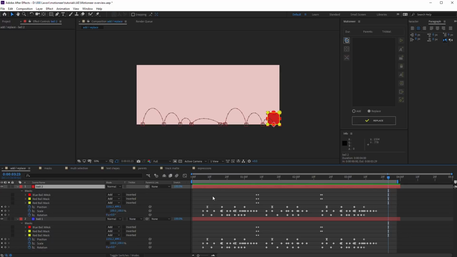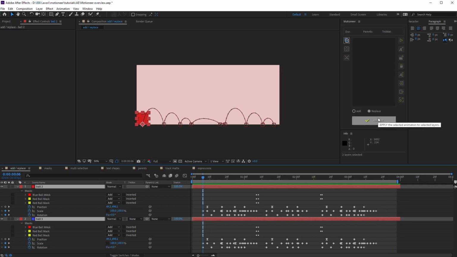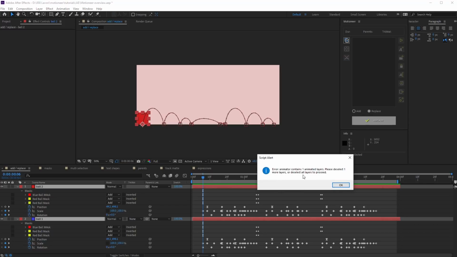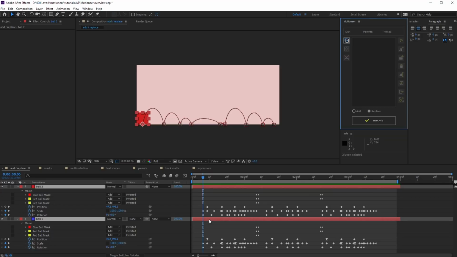One more thing, if I try to replace or add the copied animation on multiple selections, an alert message shows up. That's because the source layer's selection and the target layer ones don't match. In fact, I copied just one layer. So Motioneer asks to select one layer to match the selection. Done. And now it works, of course.